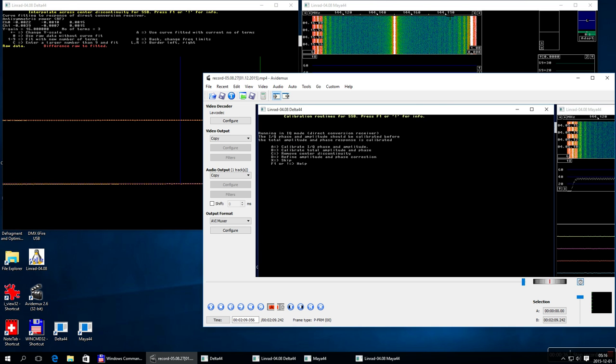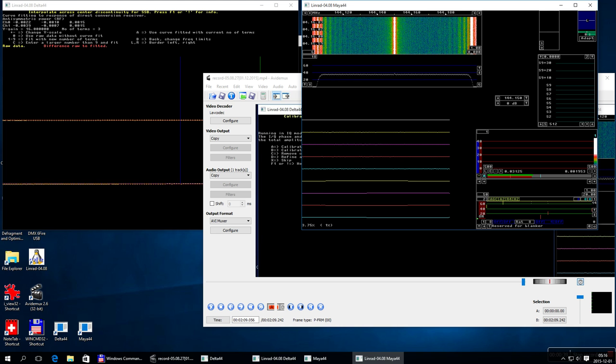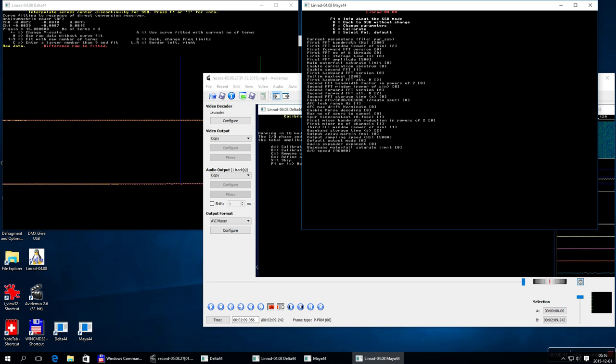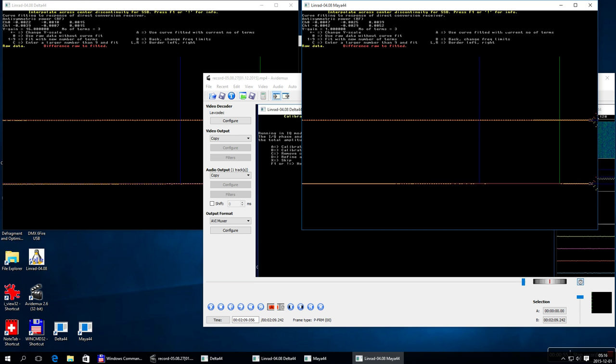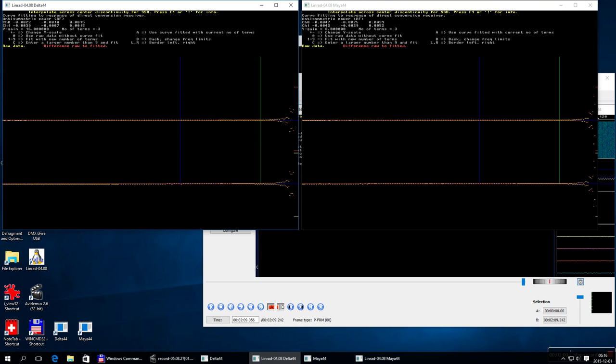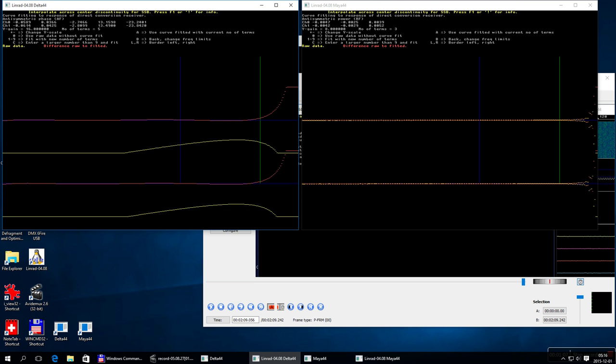And then on the Maya44, the same thing. X, calibrate, C, and L, and 3000, and C, and plus, plus, plus. These things look very similar, so I just press A here, and then A here.